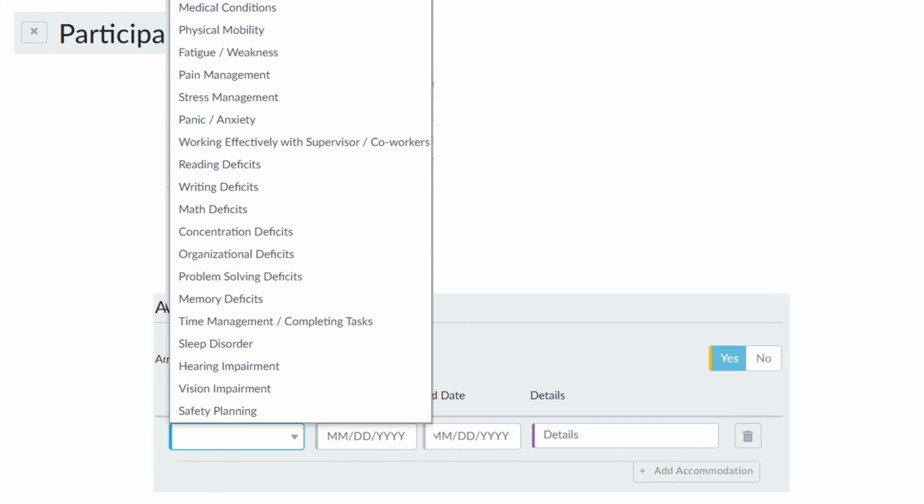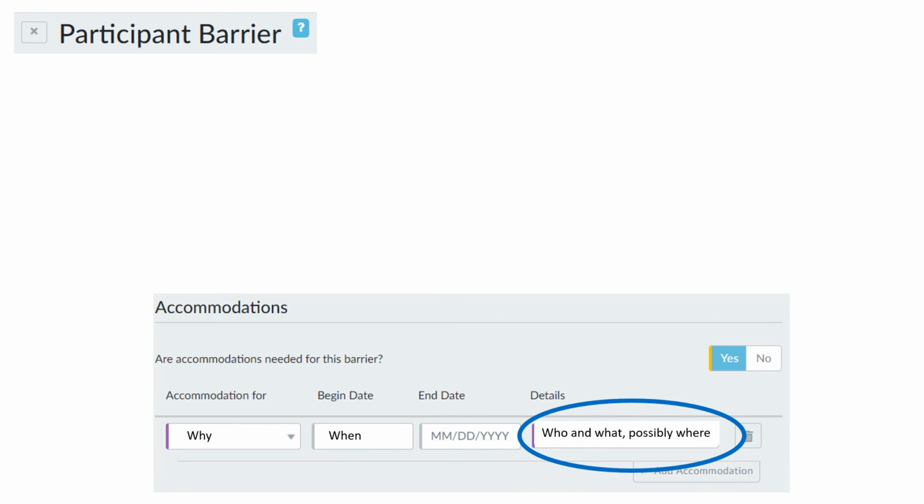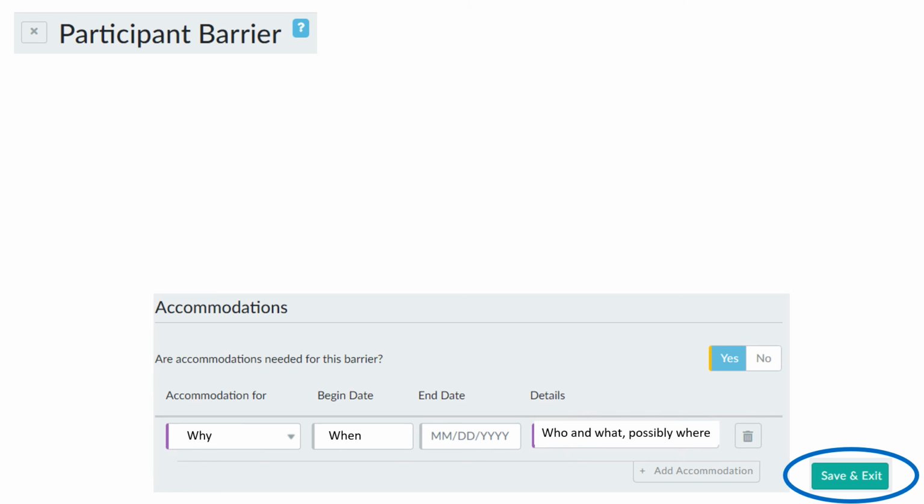Reasonable accommodations from the manual match up with the expanded screen that appears when you click Accommodations for. Details are required if accommodations are needed. The who, what, and possibly where. Why is already listed under Accommodations for. When can be listed, not required. It may take some time to get the accommodations into place. And finally, save.